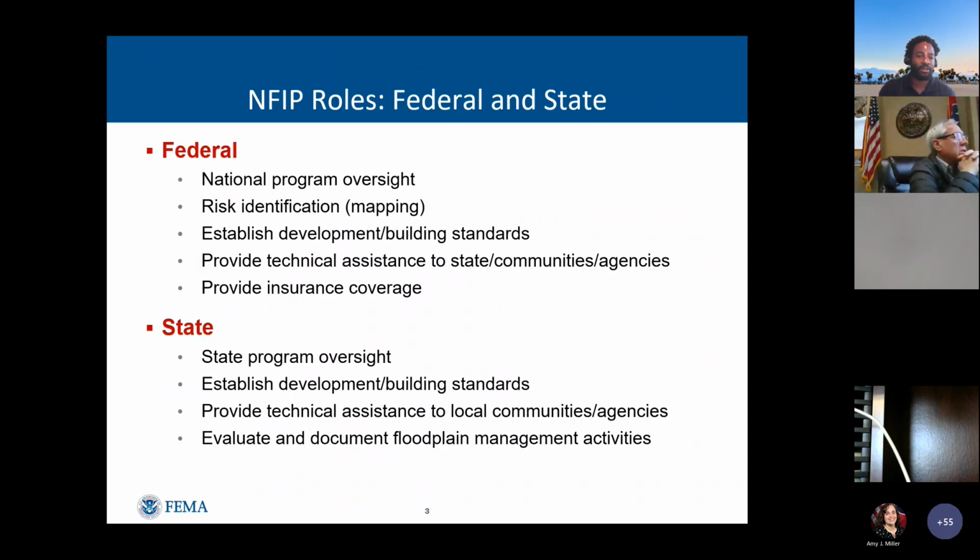Roles and responsibilities. So you have the federal level, and this is where FEMA comes into place. We provide the oversight of the National Flood Insurance Program. We do the risk identification, so those are the maps that you have, your Flood Insurance Rate Maps, your FIRMs, and your FIS, which is your Flood Insurance Study. We establish the building standards. We have all our technical bulletins and resources, and we provide technical assistance to the state, the communities, and various agencies. So when Amy and I have office hours every Monday, this is us providing technical assistance to you as the local officials. We also provide insurance coverage for your NFIP policy. So if you have a policy for your commercial or residential structure, or as a renter, we provide the flood insurance as well.